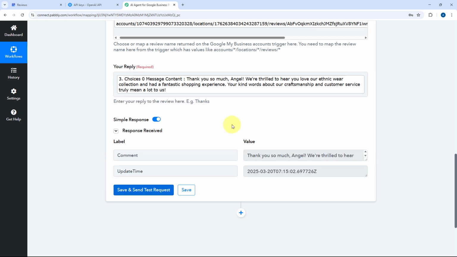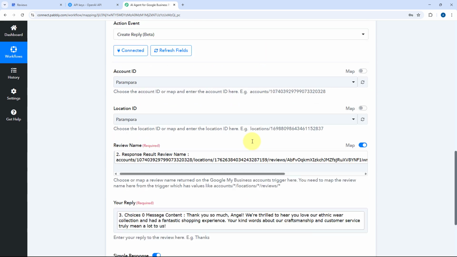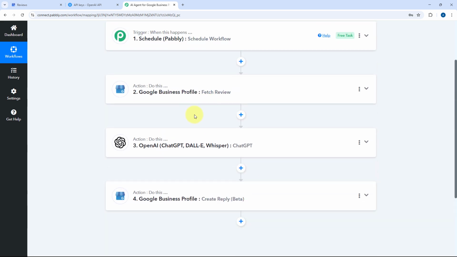And as you click on Save and Send Test Request, here you can see that we have received the response, and this is a positive response. This response shows that the review which we have fetched over here, the reply of that review is generated using ChatGPT using OpenAI and also posted using this AI agent.